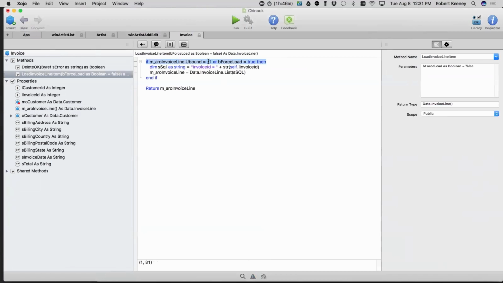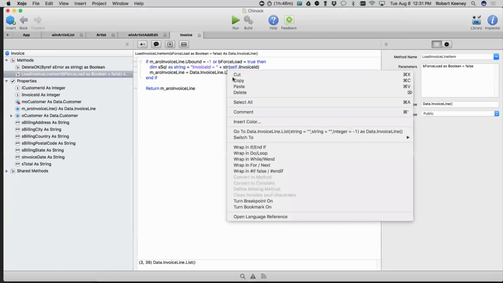So if we've never tried to load this invoice before, meaning our array has nothing in it, or we pass in the forced load, it's going to call the shared method list from the invoice line item, and here is the string it's going to pass in. So you can be pretty sure that this is going to work properly. So let's take a look at the list.